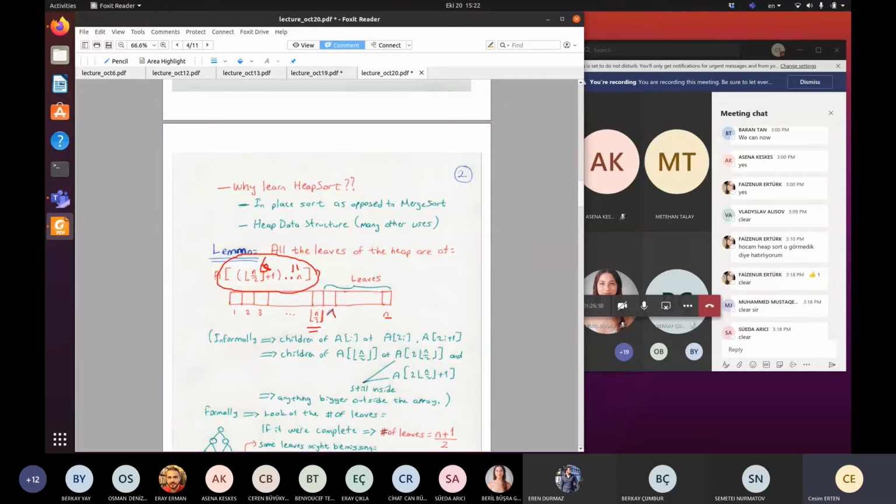Whereas if I take this index now, its children, the supposedly existing indices, will all be outside the bounds of the array, which means that this node will not have any children. This node will not have any children either. So anything to the right of the index n divided by 2 will not have any children. Basically, almost half of our heap consists of leaves.